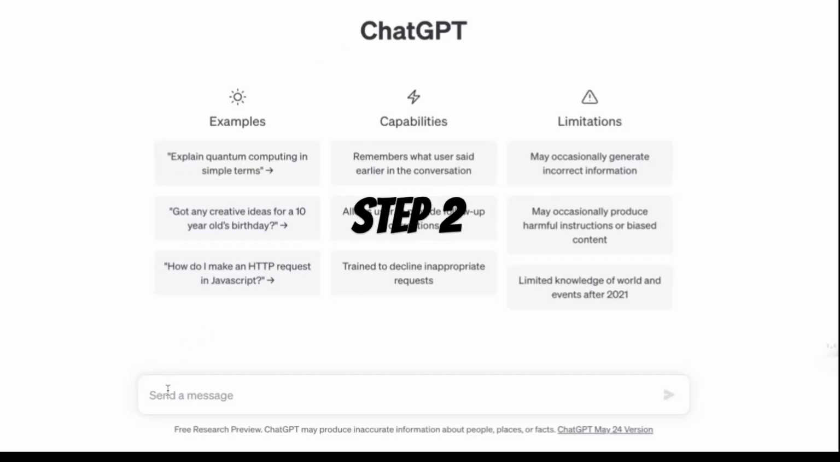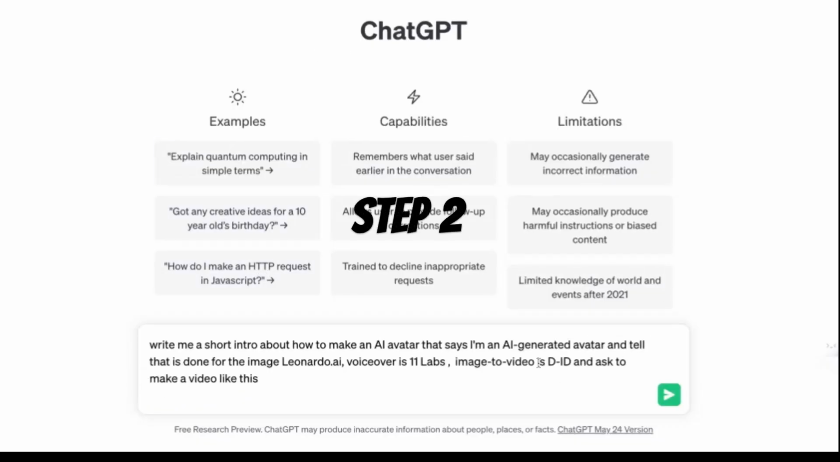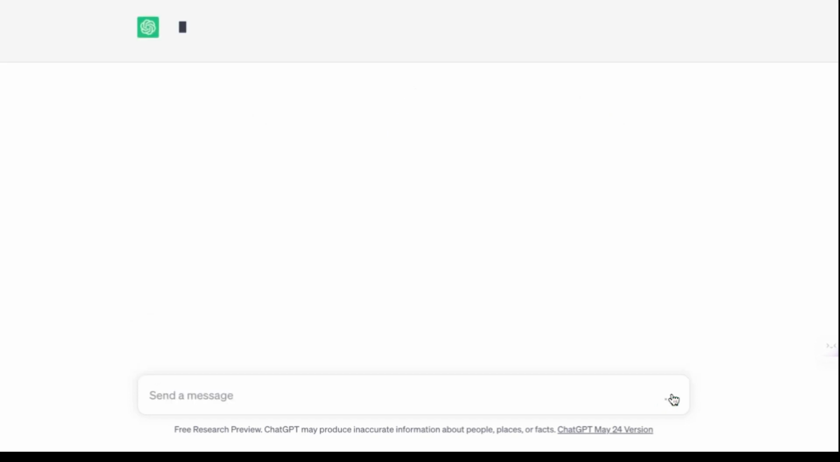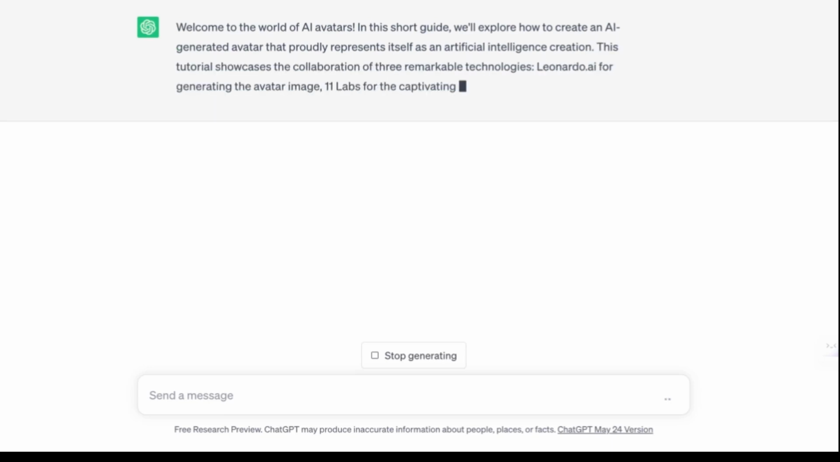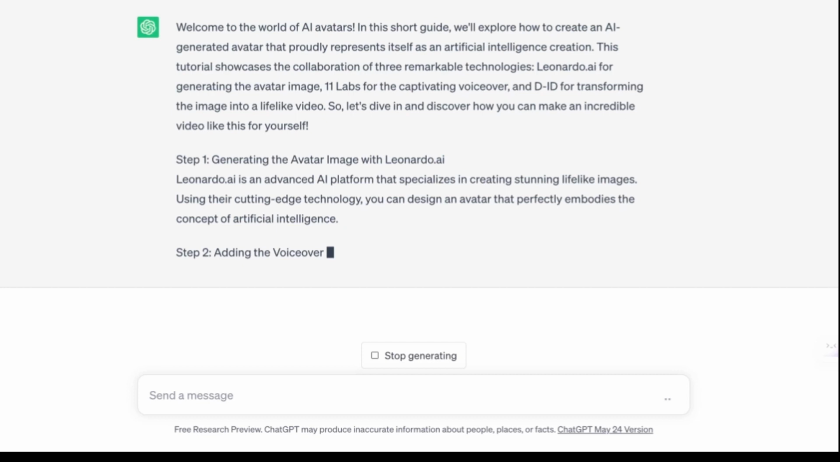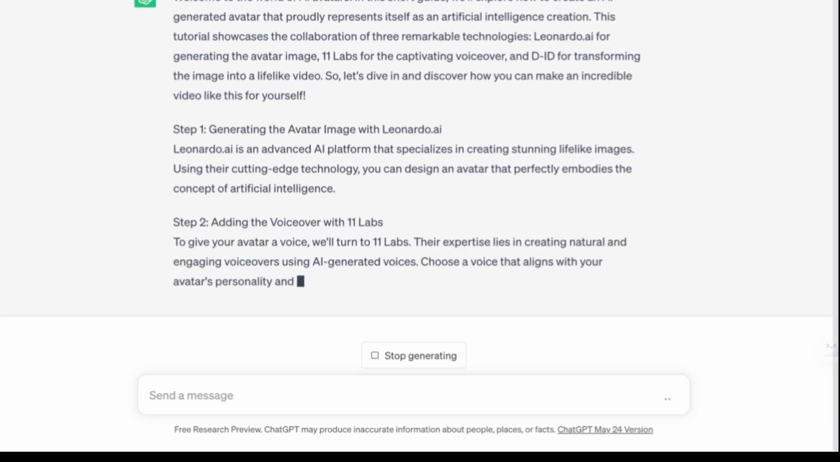Step 2. Generate the script with ChatGPT. Use ChatGPT to generate a script for your video. Tell ChatGPT that you want to write a short introduction for a YouTube video about creating an avatar from a photo. Copy the script generated by ChatGPT.